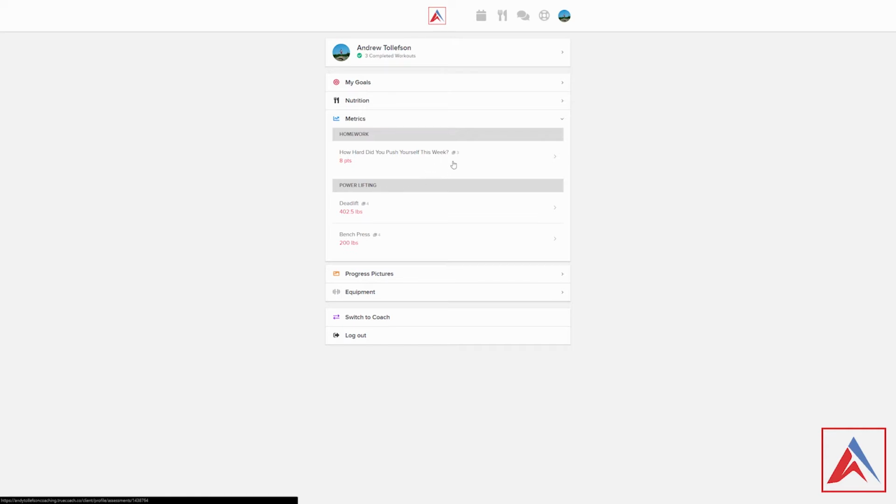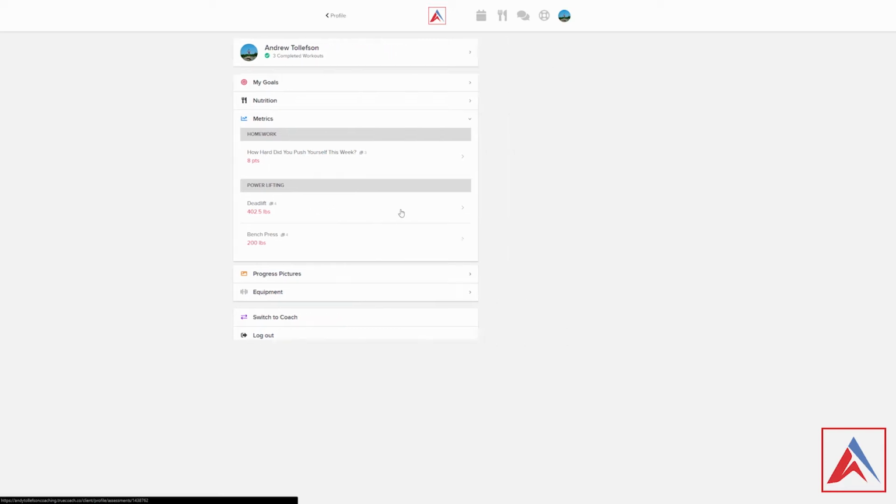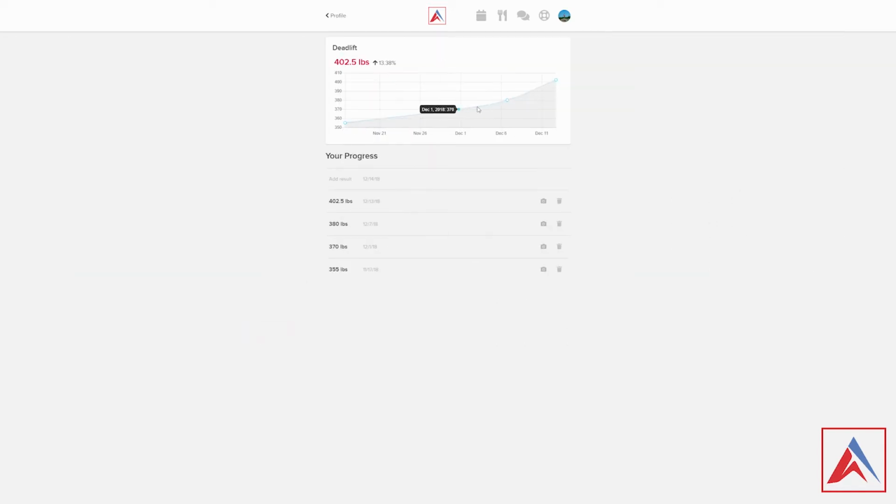TrueCoach will allow you to see or track different metrics over time. So I could track how much weight I'm lifting in a deadlift over time, and it'll actually show a graph of how I performed over time, which is pretty fun. You can upload an image here of you actually doing it, and you can change results if you get a new one. Let's say, this morning I got 405, got a 2.5 pound PR. I can save that, it'll show up on the graph here.